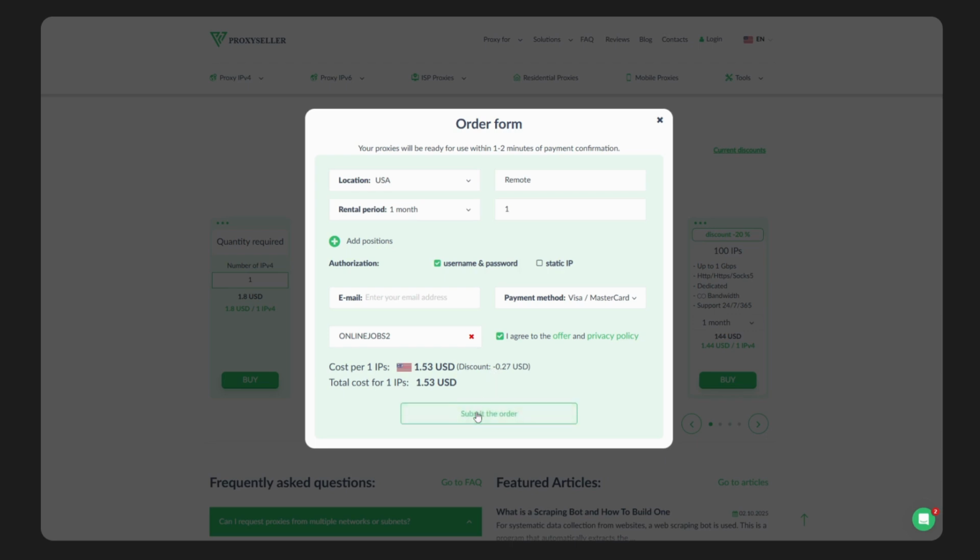After submitting the form, your proxy will be sent to your email address. I'll show you the full process on how to connect it to your browser. And that's for the IPv4.